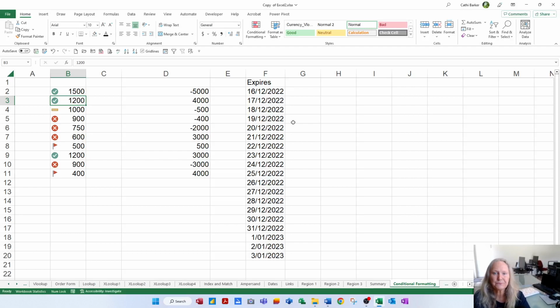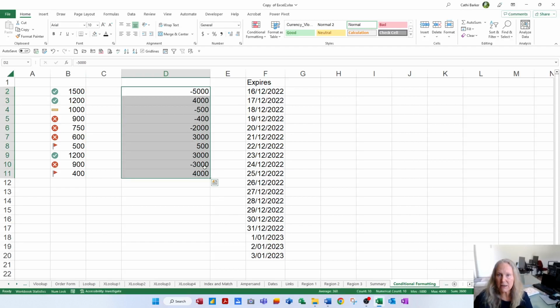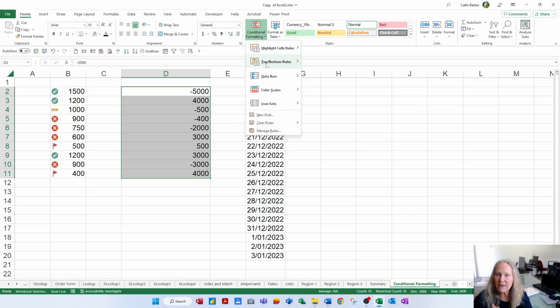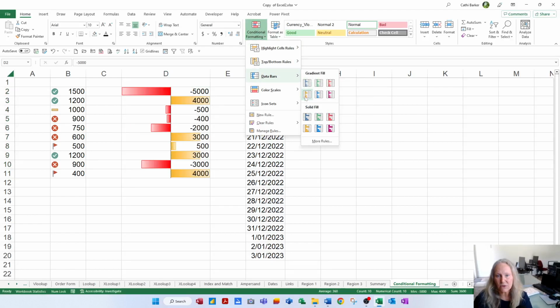alert system. But if your data is more negative and positive values and you want to show when someone's in the red or in the black and by how much, then data bars are probably the better conditional format to use. I'm going to highlight this range here, and if I go to conditional formatting and choose data bars, you really just roll over them. So I might say like orange data bar.